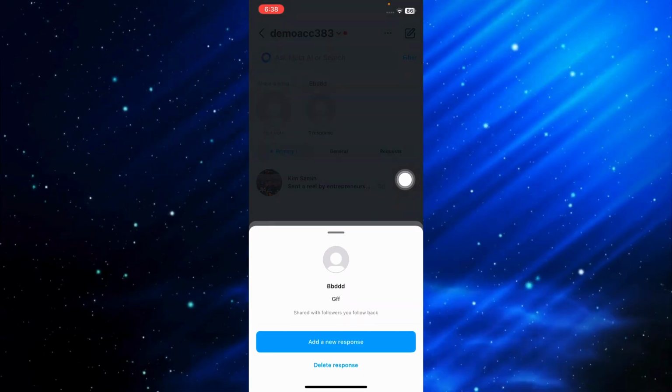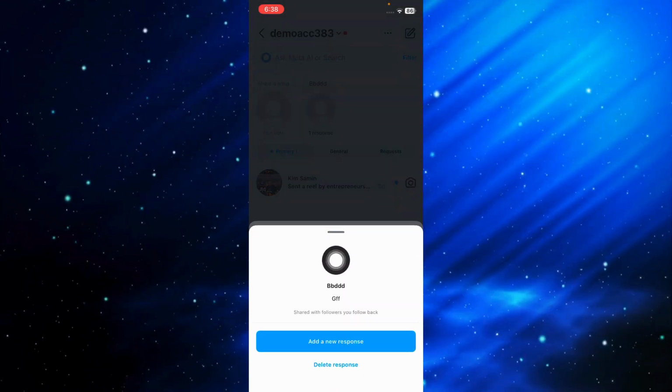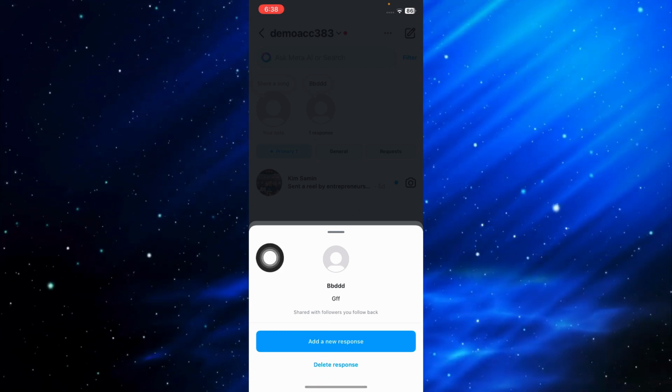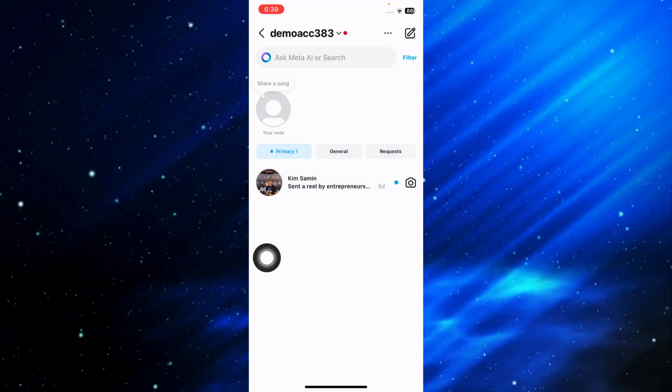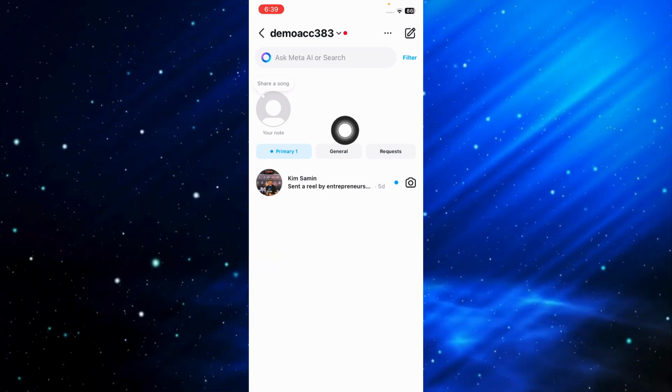And right after, this menu will show up, where inside you can then go ahead and see the delete response button. Just go ahead and click on it and your prompt note will be deleted from your profile.